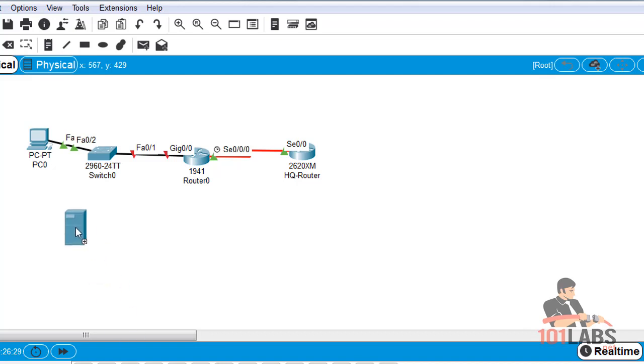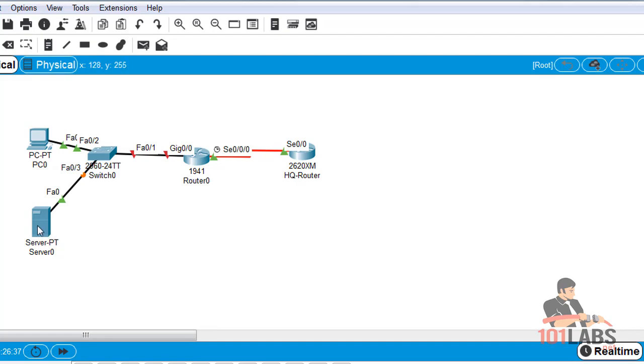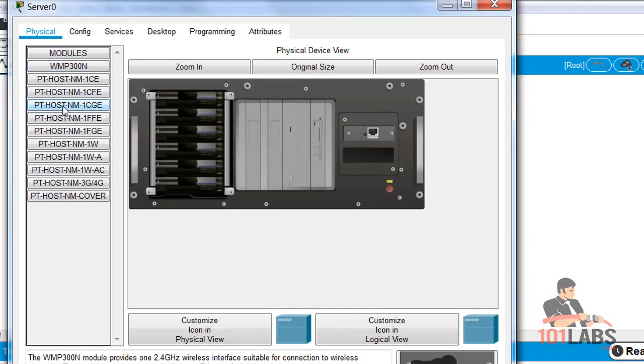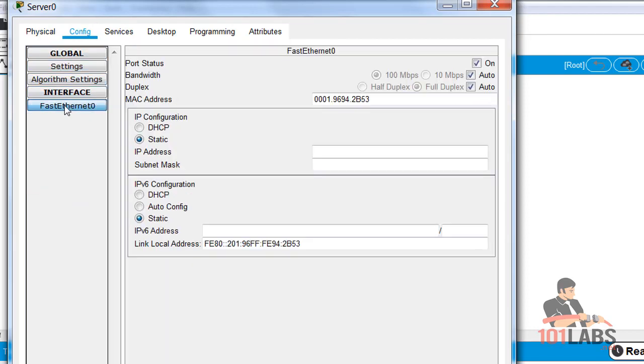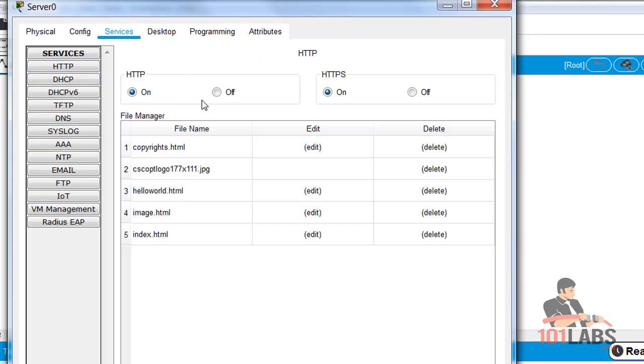I'm going to drag up a server from end devices, and then on the cables, we'll connect the fast Ethernet to the first available port on our switch. Now I've clicked on the server and you get a different set of options. You get all the physical changes that you can make. You can also click on your Ethernet interface and other settings and add IP addresses.